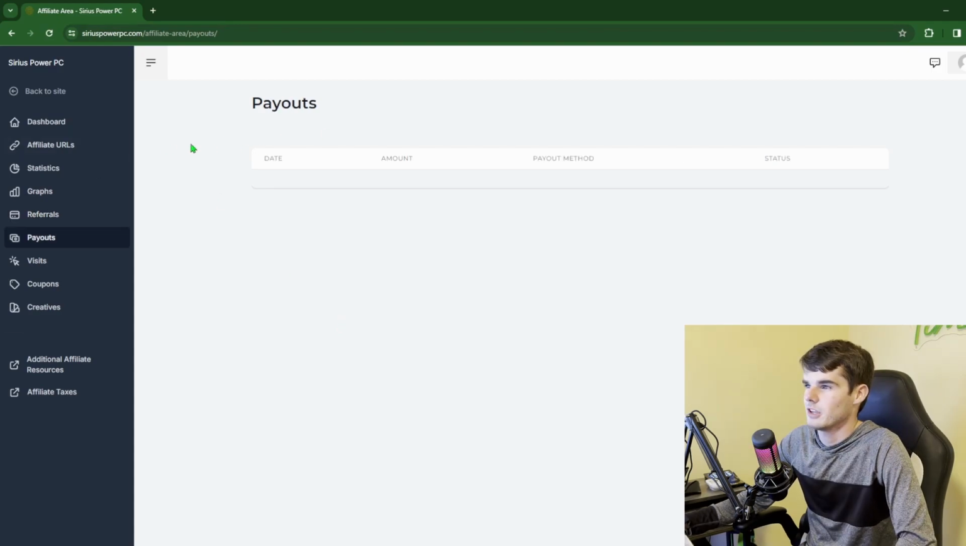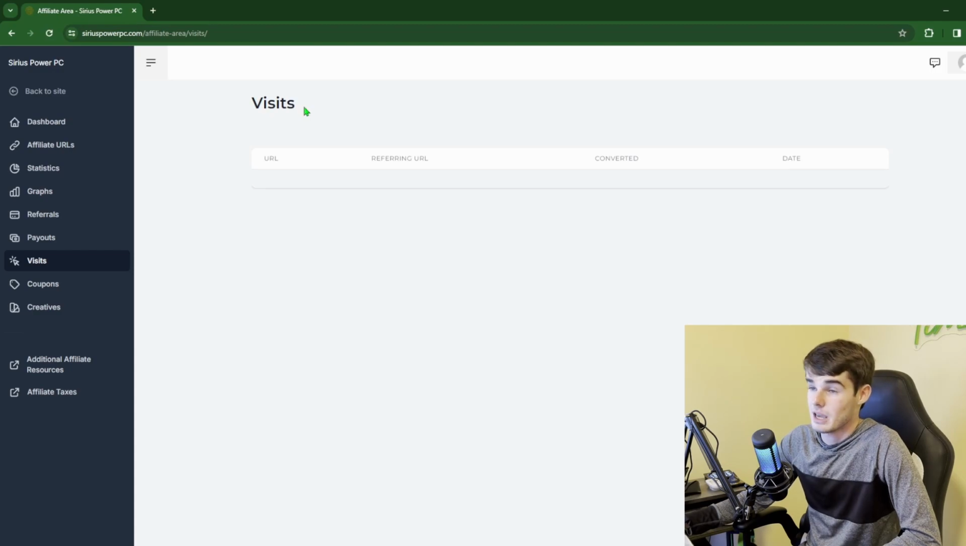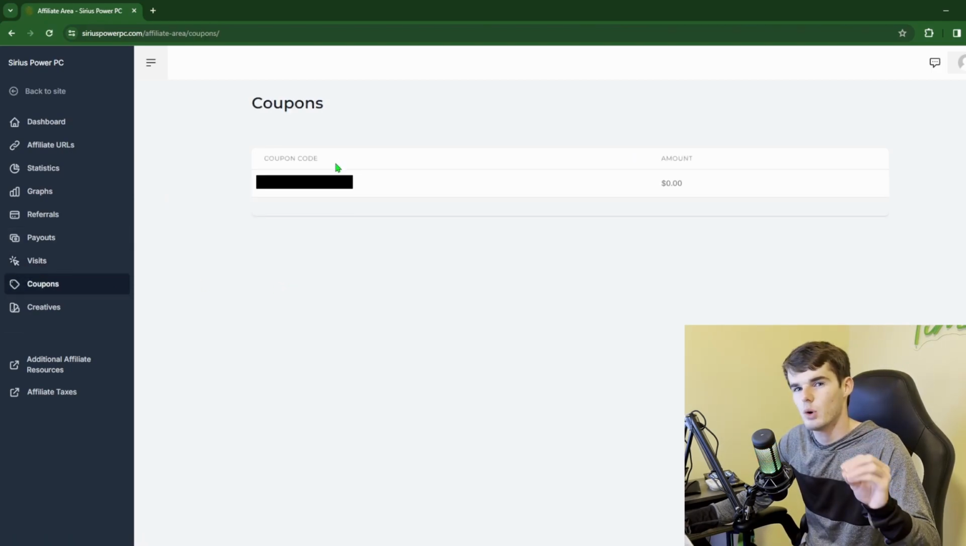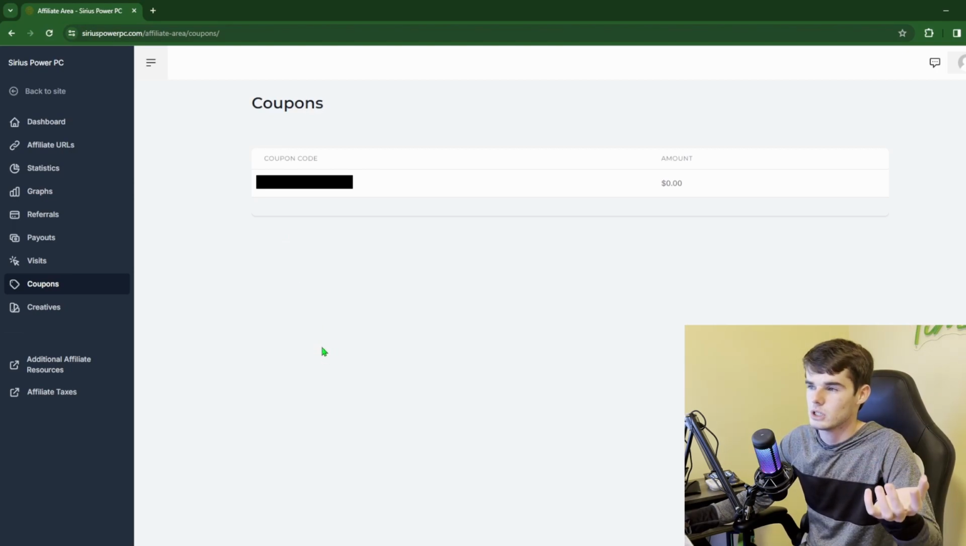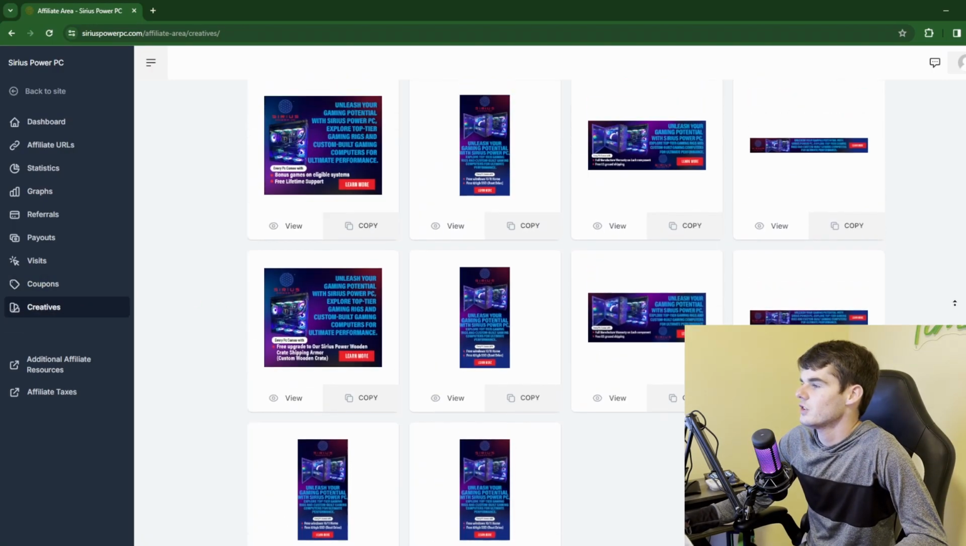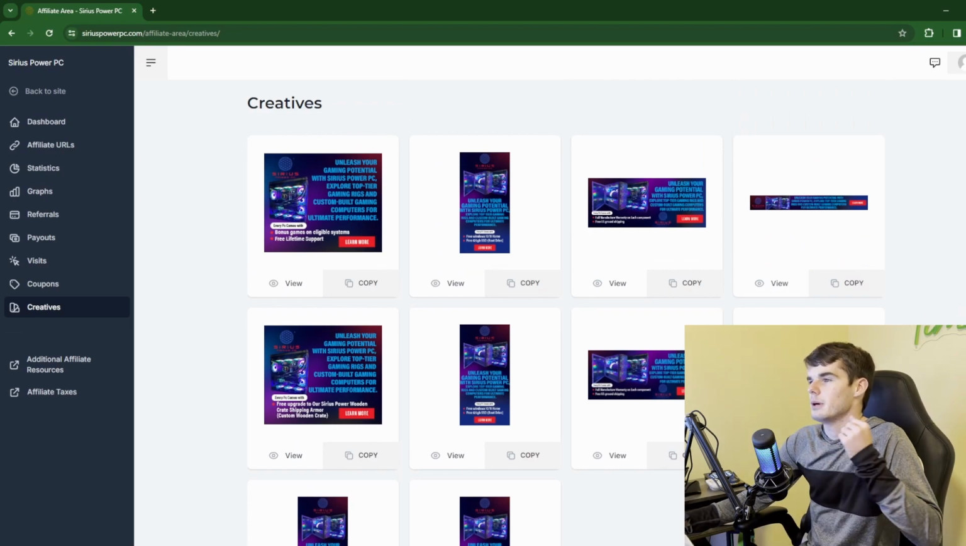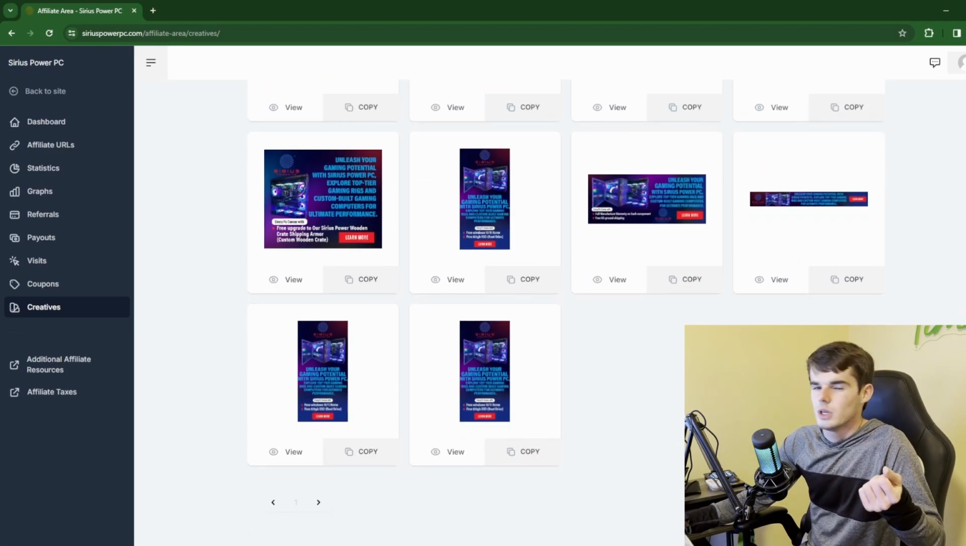Here in the payouts, this will basically be when you get your payouts, how much they're for, how you got paid, and the status of that payout. In the visits page right here, it's just basically going to be everybody that clicks on one of your links, you will get confirmation that they visited through your link. The coupon page isn't quite built out, but we're hoping in the next couple months that we will be able to provide you and your audience some unique coupons that they can use to save on whatever they may order through Sirius Power PC.